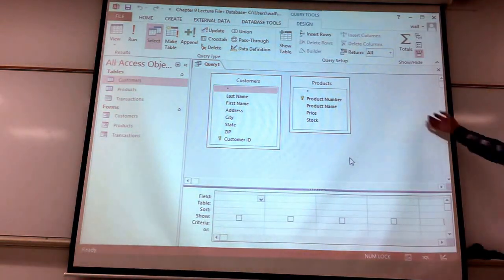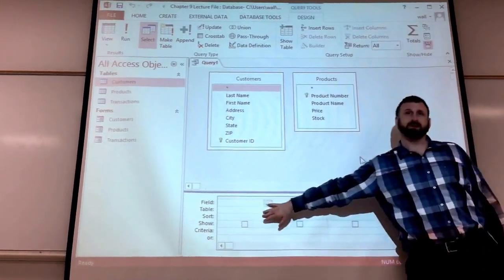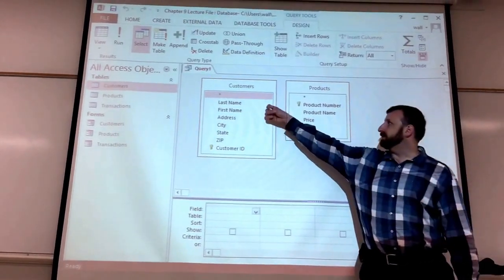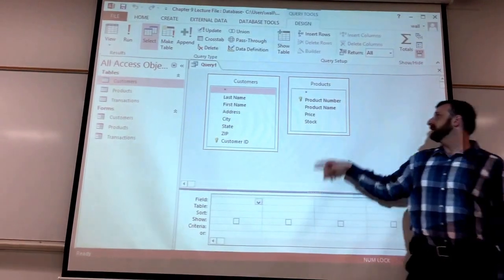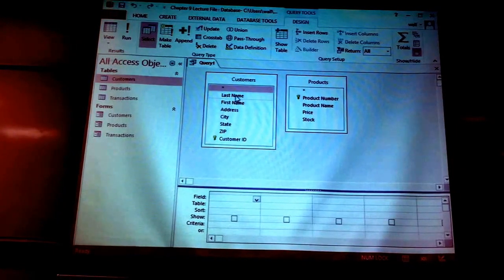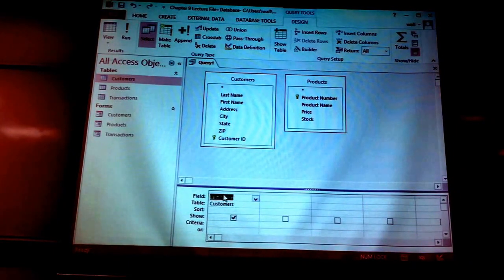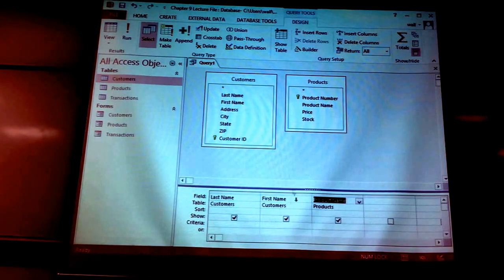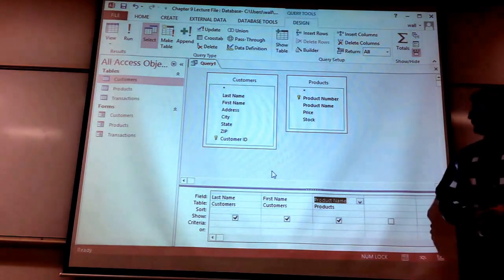So this is the data for our query, and this is the actual query down here. This is what's going to show. For this case, I'm going to do first and last name from the customers, and then I'll take a product name from this table. So all you do is just drag them over. Click the last name and drag it right there. Then you can take first name and drag it in here, and then we'll do product name there. If you double click on them, it does the same thing. Okay, so now this creates a query or a different view of the form.